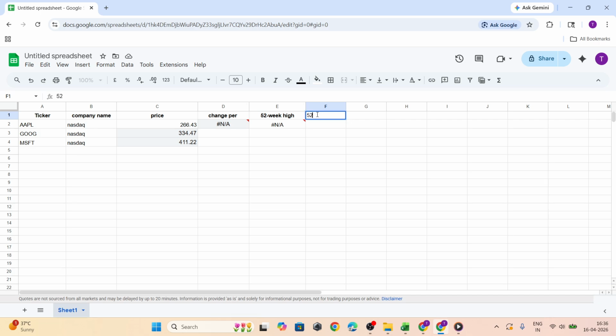Next, add your tickers under the ticker column. For best accuracy, include the exchange prefix with the symbol, like NASDAQ:AAPL, NASDAQ:GOOG, or NASDAQ:MSFT. This helps Google Sheets pinpoint the exact listing, especially for companies that trade on multiple exchanges or share similar symbols.